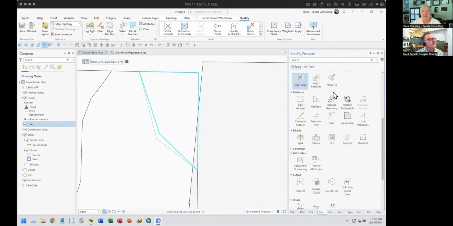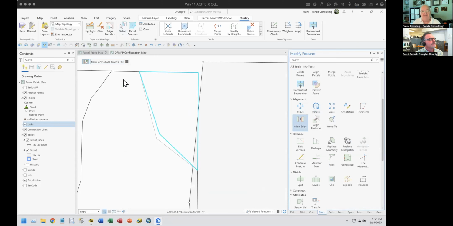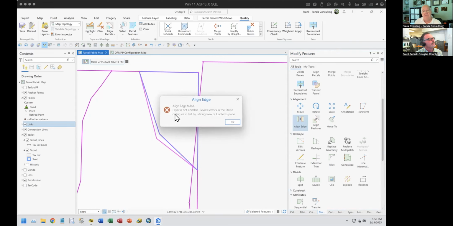I could use an align edge tool here. Align edge, if I have map topology turned on. And what the align edge tool does is, as I move my cursor over an edge, the edge that's being shown in solid will move to the one that's shown in dashed. So in this case, I can click on that solid line and it will be moving over.